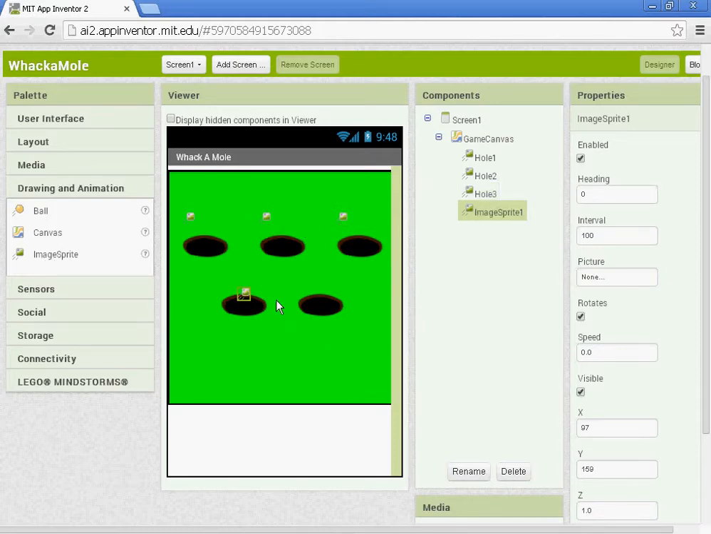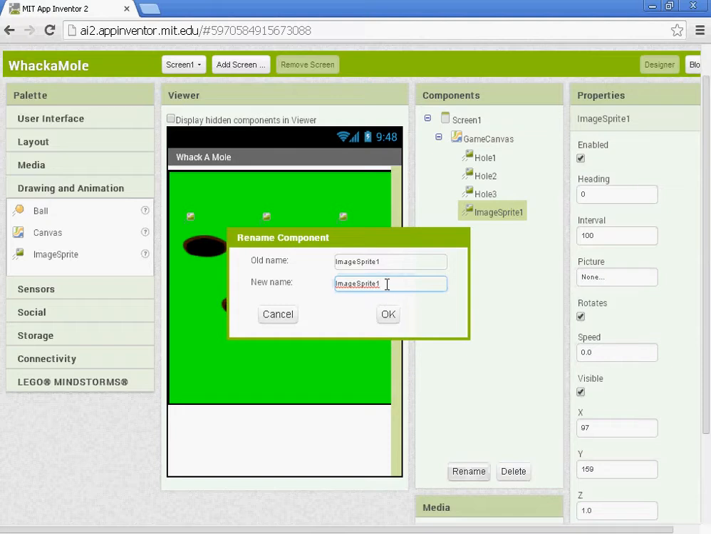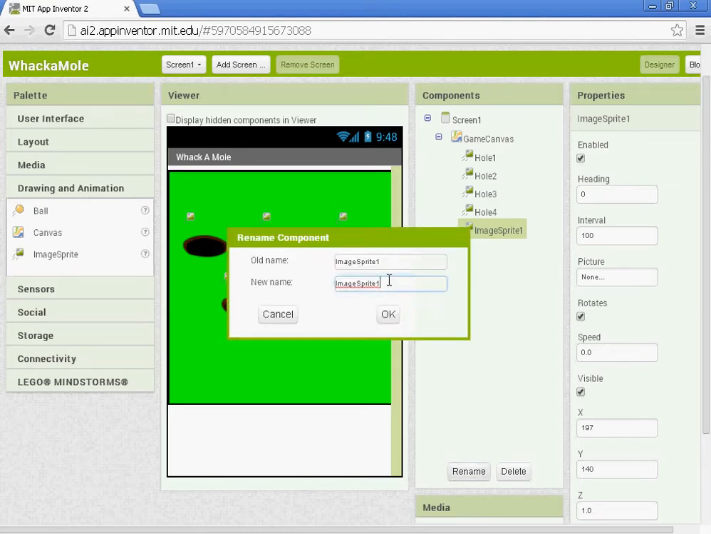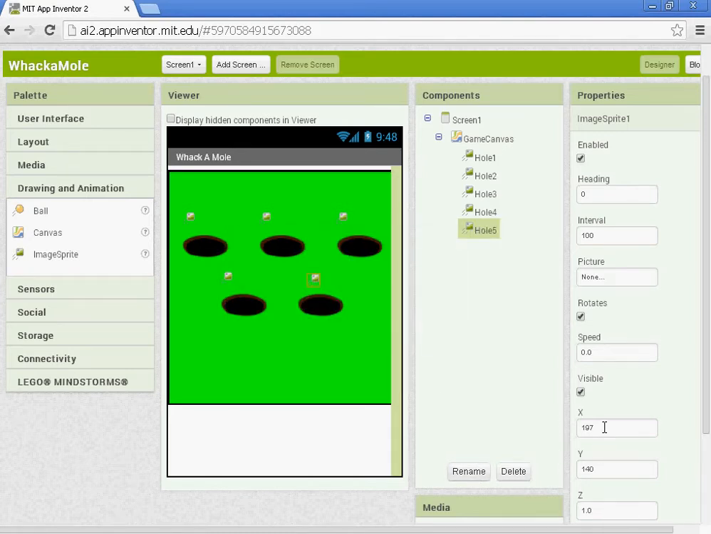Image sprite 4. You're going to name it hole 4. The X for hole 4 is 72 and the Y is 137. And then our last hole that we're going to be making, hole 5. We're going to put the X at 180 and the Y at 137. Okay.